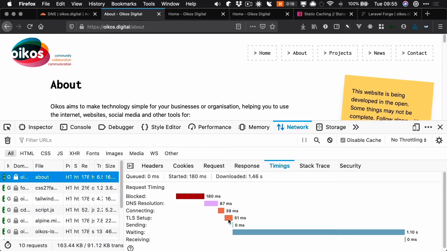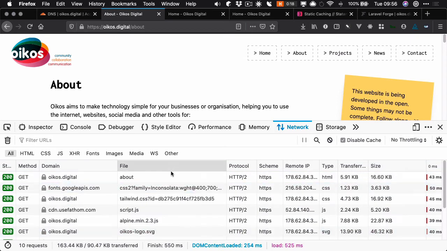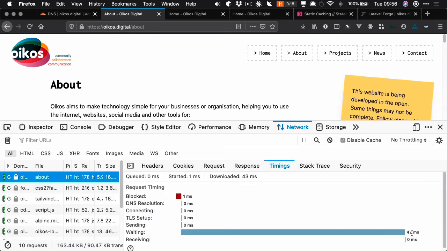1.1 seconds there. And we did a DNS resolution, which is interesting. So my DNS cache had timed out. 1.1 seconds to generate the page, but the reload should hopefully be fast. That was fast. I like that. So getting 42 milliseconds there.